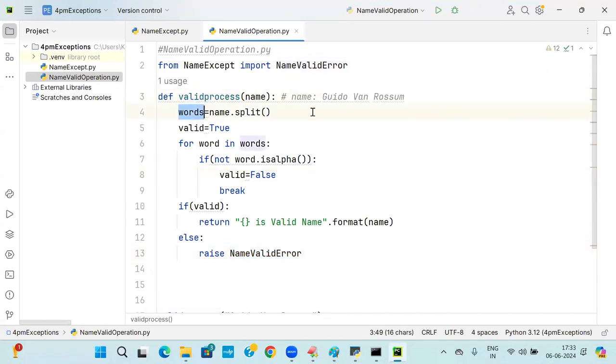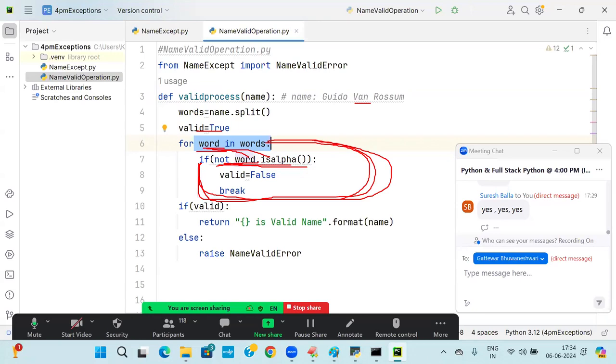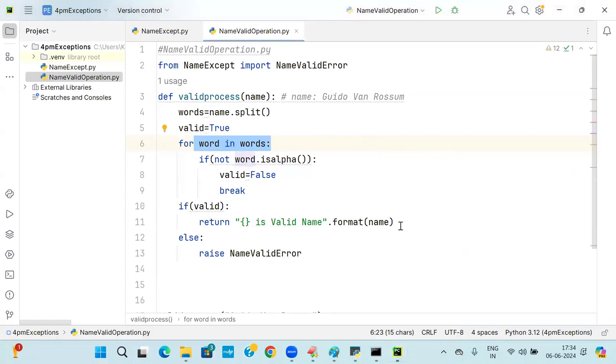Valid process. Guido Van Rossum. Splitting. Three words. Valid is equal to what? True. Word in words. Guido. First one is what? Guido. Guido dot isalpha. True. Not true, false. Go back. Still valid is equal to true only. What is the word? Van. Van not isalpha. True. Not true. Again go back to the next word. What is that next? Rossum. Rossum dot isalpha. True. Not true. False. Go back again. What is this now? The for loop is becoming false. And still valid is what? It is coming to the other statement. What is the value of valid? True. What is printed? Guido Van Rossum is a valid name. That is the result it is giving.